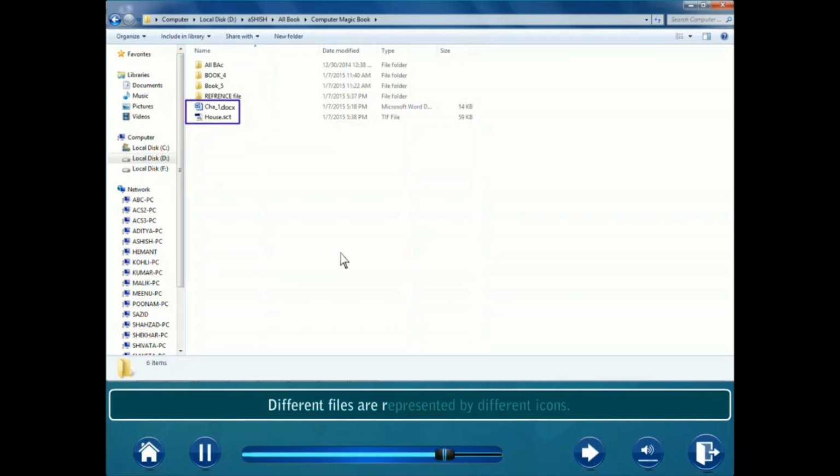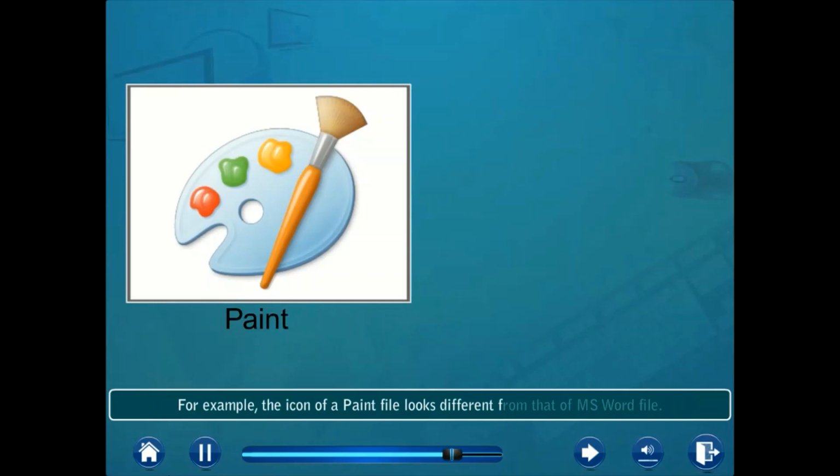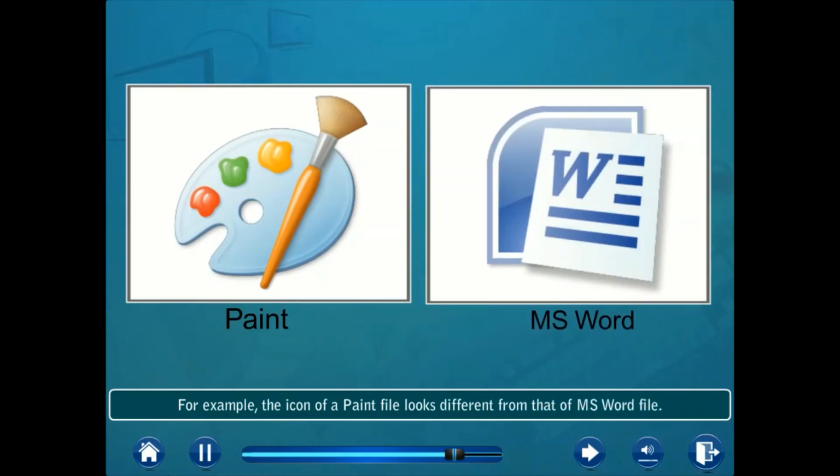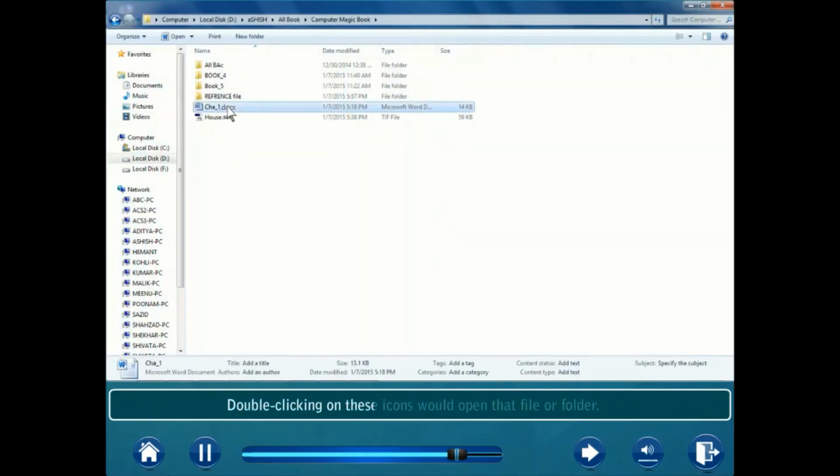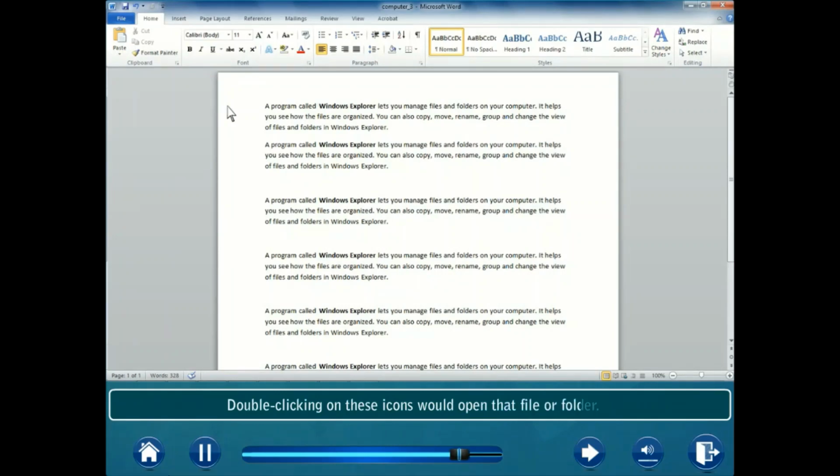Different files are represented by different icons. For example, the icon of a Paint file looks different from that of an MS Word file. Double-clicking on these icons would open that file or folder.